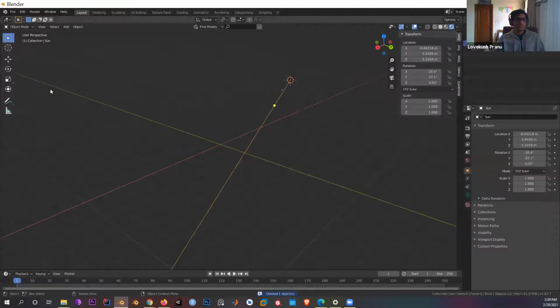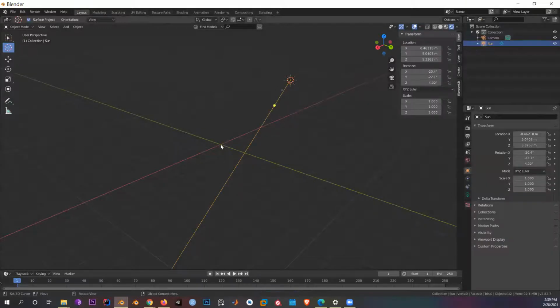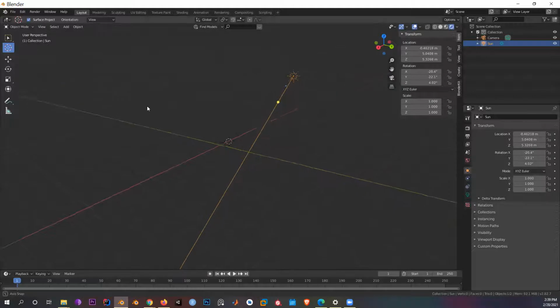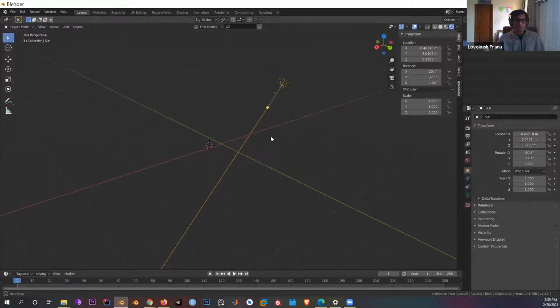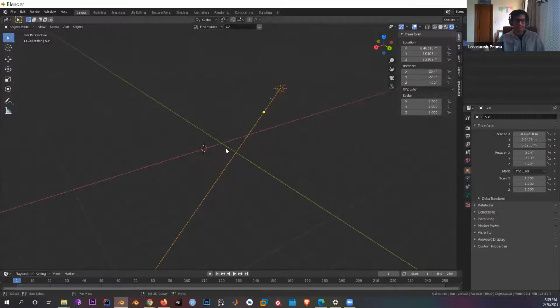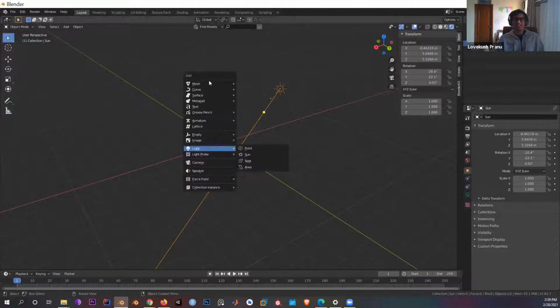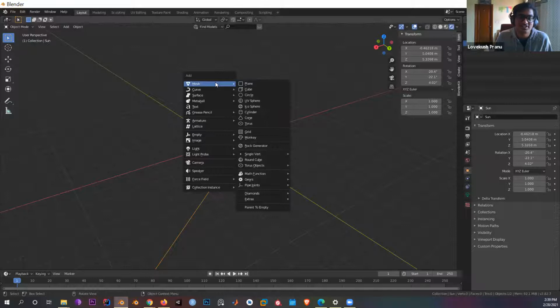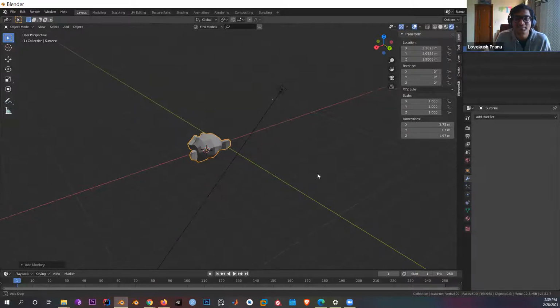3D cursor, I need to come to the center. Okay. Now, what you can do is hold Shift and A. This will bring up your add things. So Blender has tons of preset addables for mesh, right? You have plane, you have a cube, you have a circle. You can even bring in a monkey.